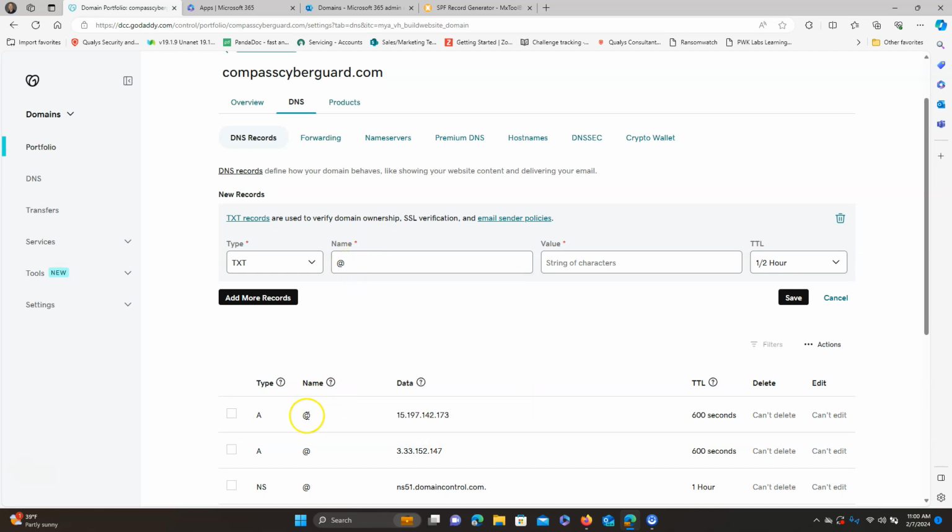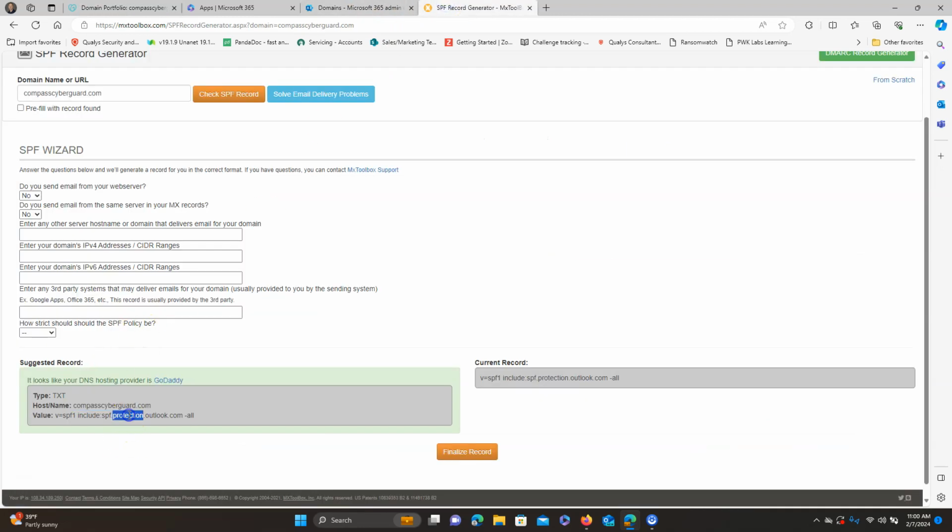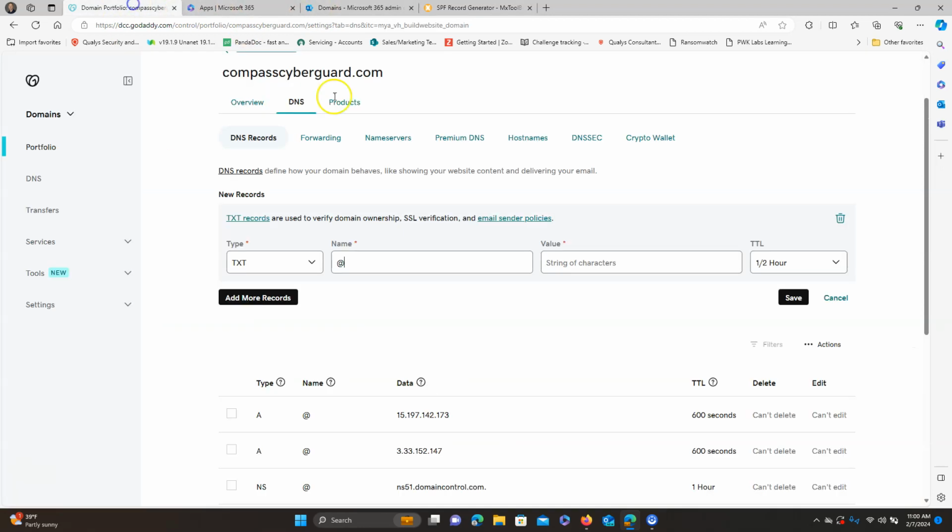So it'd be @ Compass CyberGuard. And then the value is that string of characters right here. And copy and paste that in. And then, I go ahead and save and add that record. And my SPF record is generated and it's good to go. So very simple setup, also adds that extra level of protection. Again, read more on SPF records. This is just to kind of highlight how to go through them.